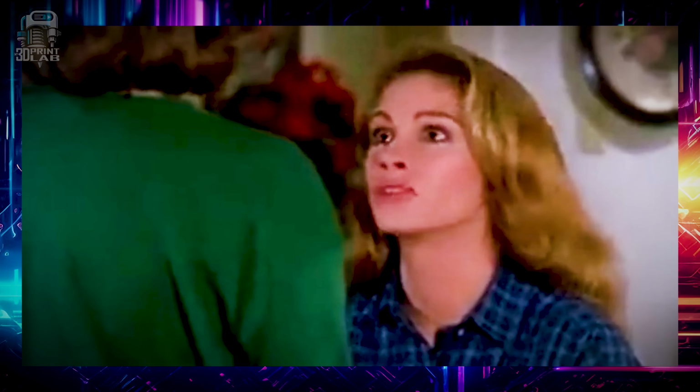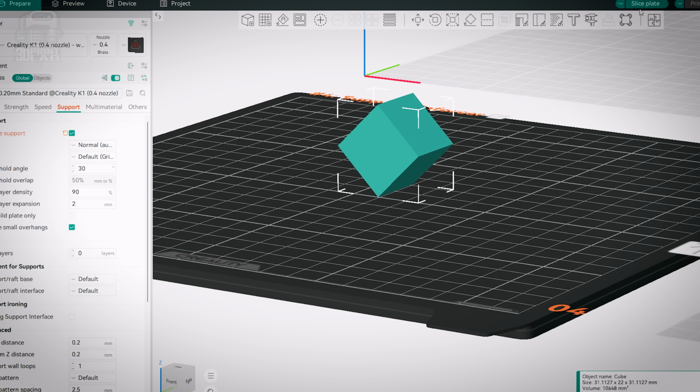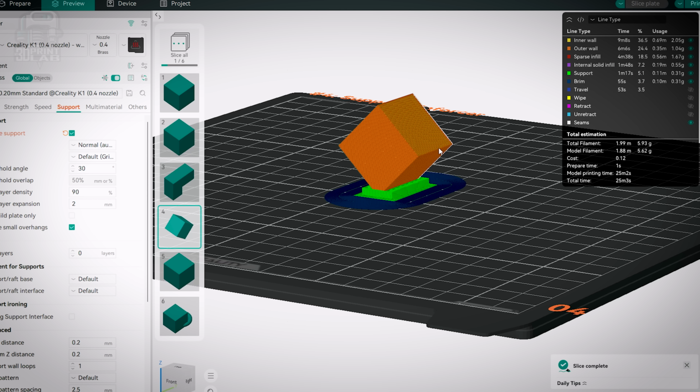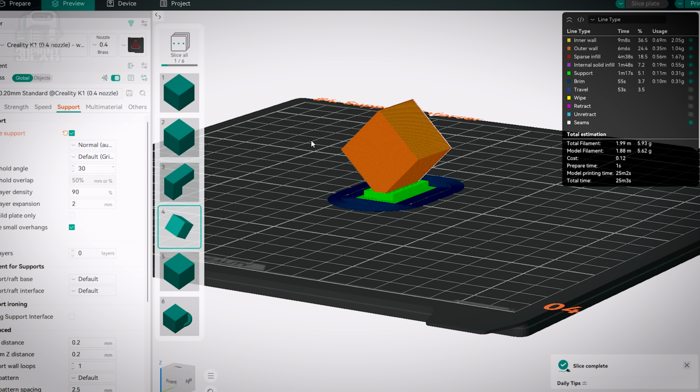Support Enforcer is the flip side of this. It forces supports to go where you do want them. Sometimes you just want that peace of mind knowing it's supported. I need your support. Here's a cube that I rotated 45 degrees with supports turned on. The slicer automatically supports the base, but maybe you want more.